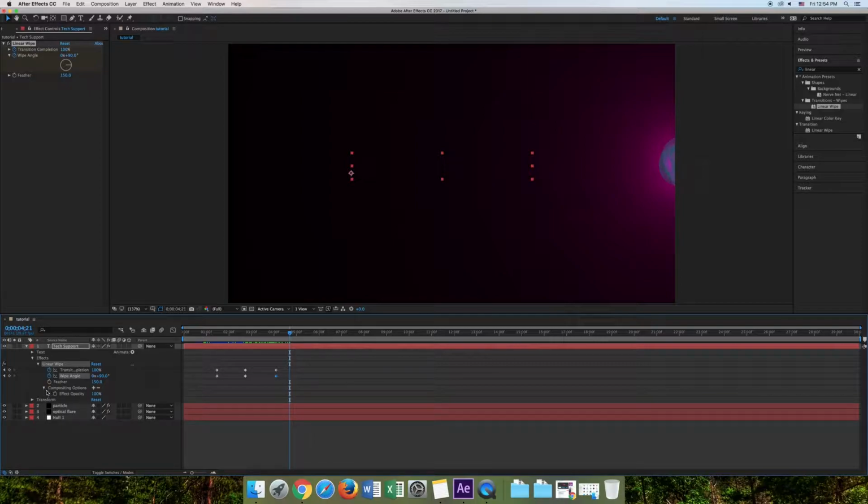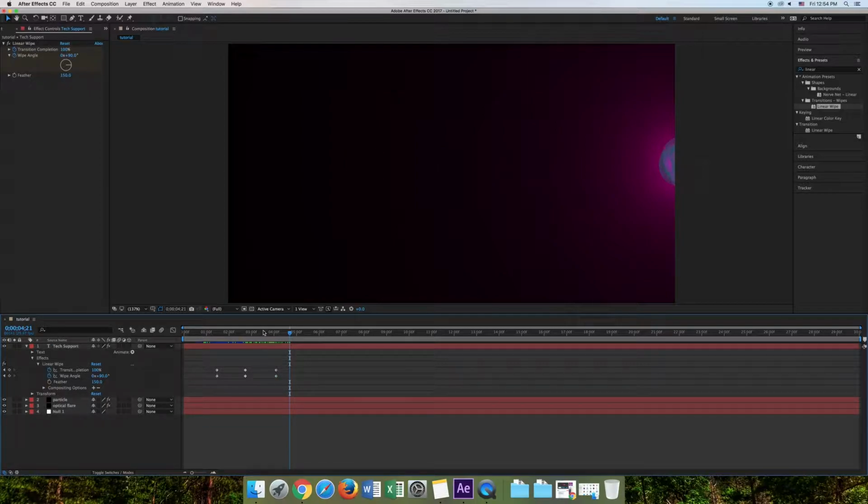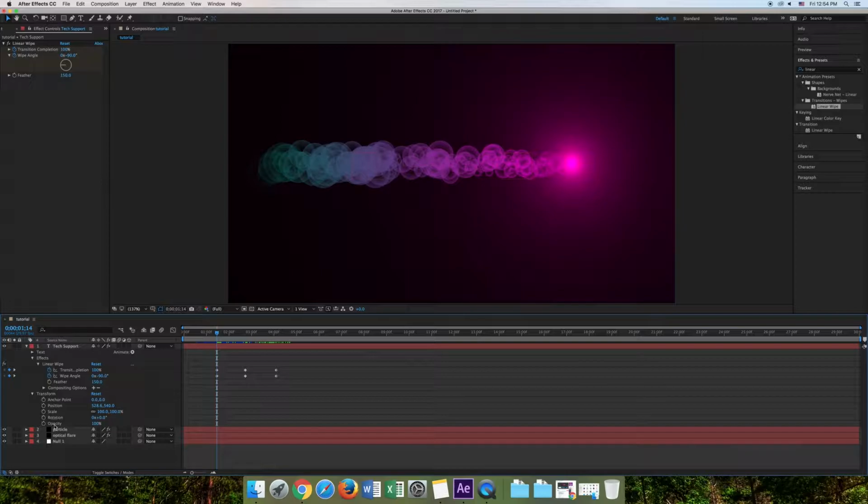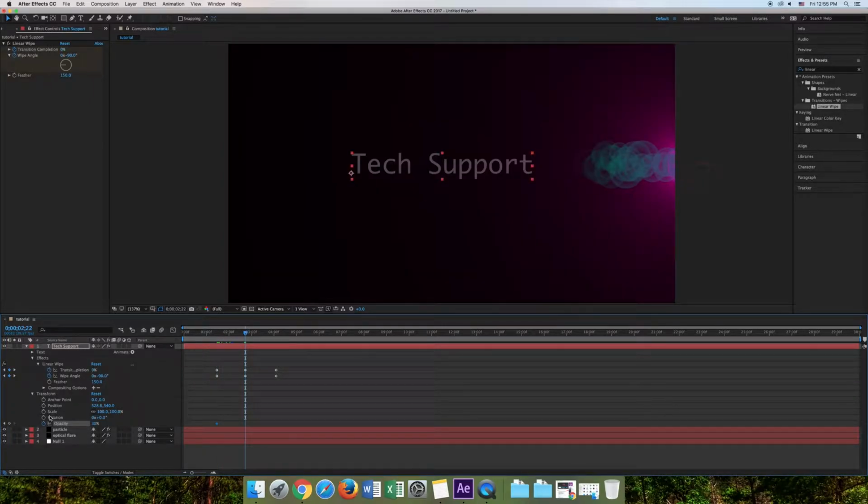So another thing we can do to make the wiping smooth is change the text transform opacity. So for the first key point, I'm gonna change the opacity to 30%. And when the whole text shows up, I'm gonna change it back to 100%.